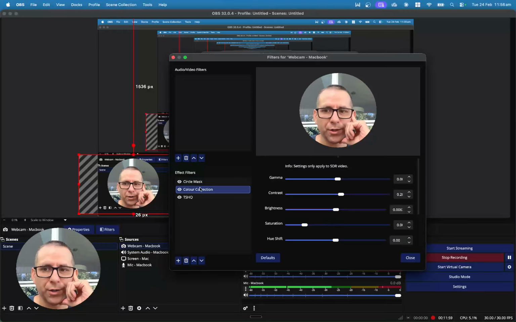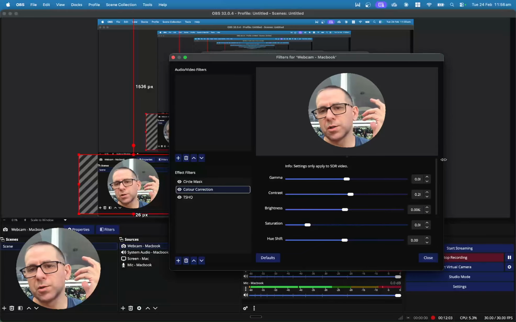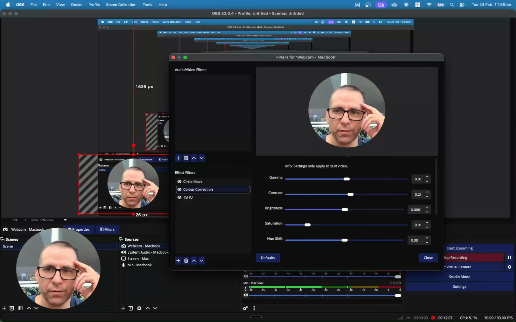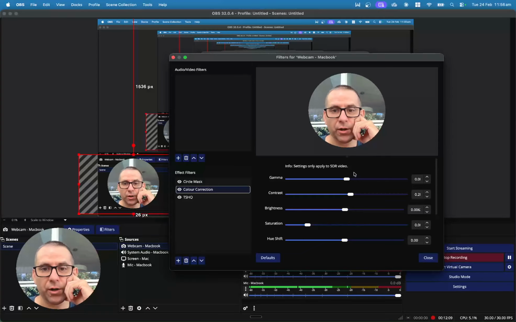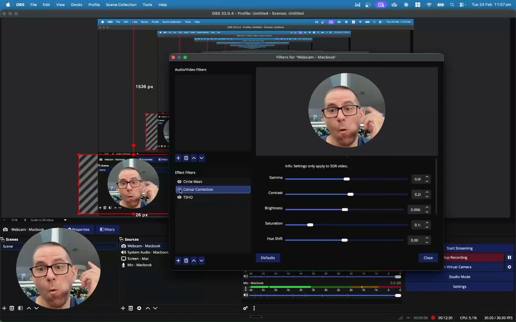Second is color correction. This isn't that great. I was expecting more Photoshop-level curves, levels, hue, saturation, brightness. I've tweaked these a bit for this camera. I think they're kind of okay. If I put saturation up, whoa, that looks awful. I find a nice balance there. But that's what color correction does. As I say, if I turn it on, Jesus, I actually start to think that looks better. Maybe I should turn it off.